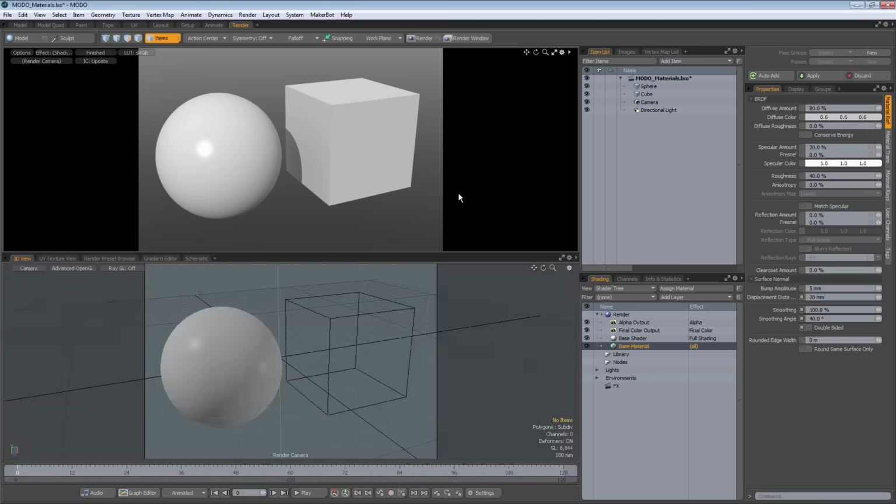Here in Modo, you can see that I'm in the Render tab. This viewport works well for setting up materials because we have our real-time render window up here, our item list, our shader tree, and our properties, all available at one time. The shader tree is where we'll be setting up the majority of our materials. Modo also has a nodal shading environment, similar to the slate material editor in Max, and we'll take a look at that a little later in this video.